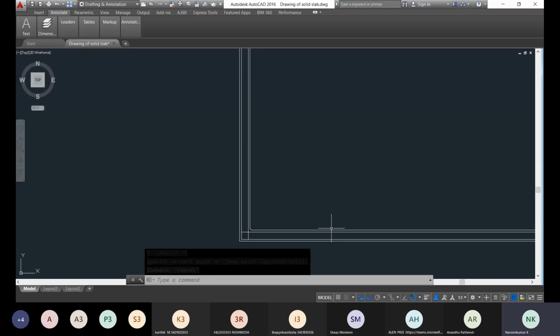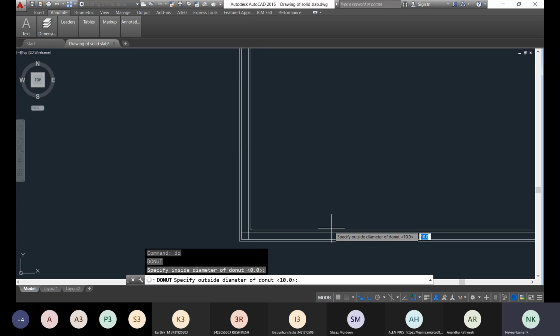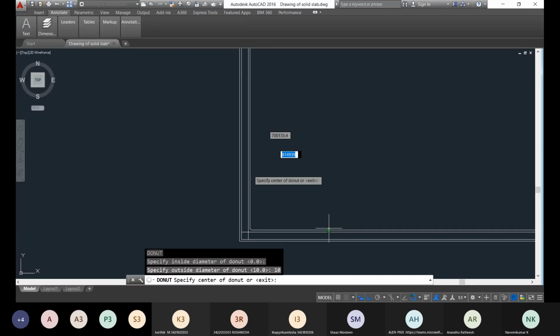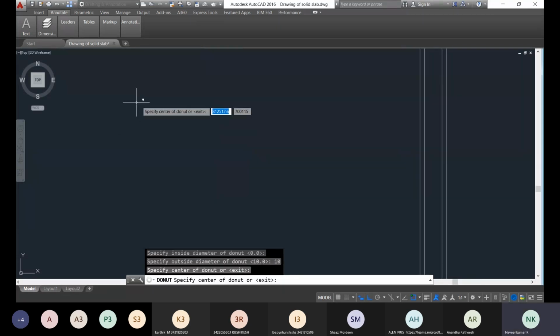Okay, so now we're going to provide the distribution bar. For that, you have to know the diameter of the distribution bar. The main bar diameter is given and the distribution bar diameter is 8 mm. So you create the donut of 8, you enter. Internal diameter is 0, you click enter. The external diameter, you enter 10, okay. Therefore the donut is created.